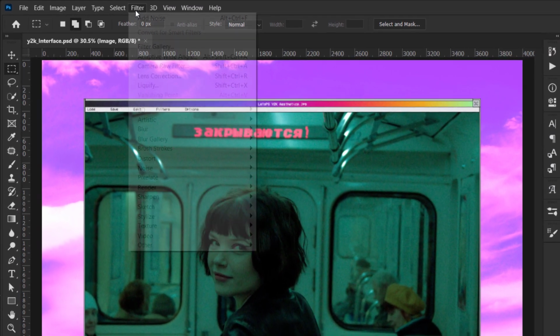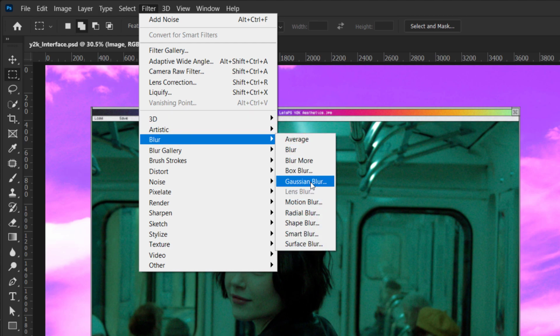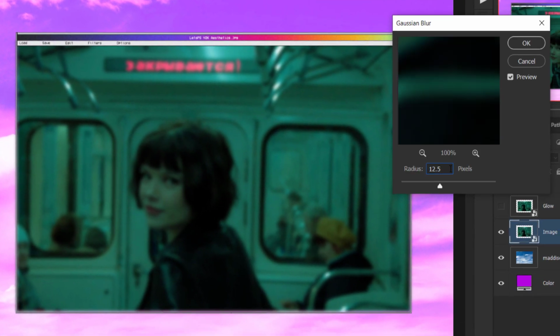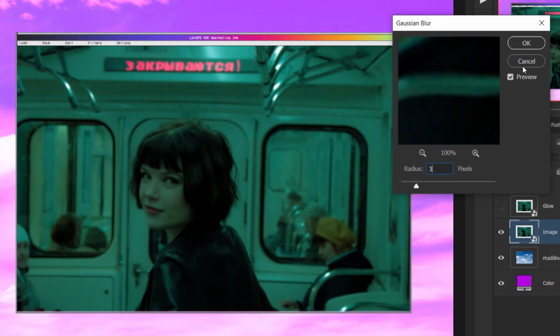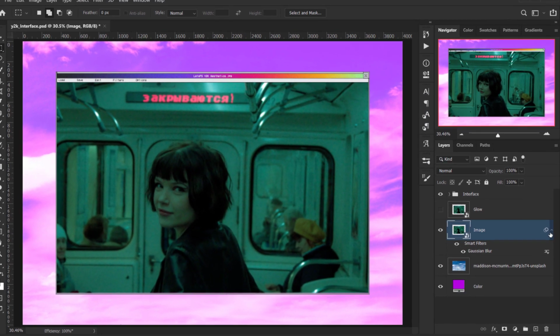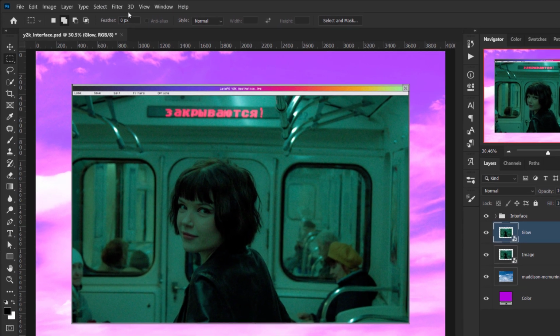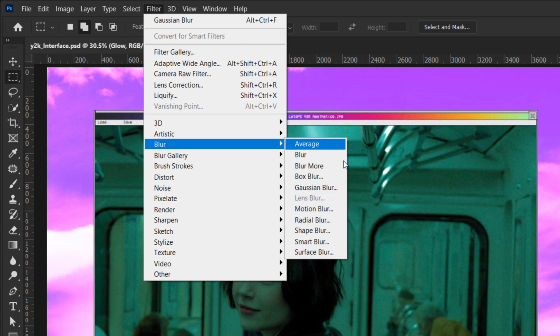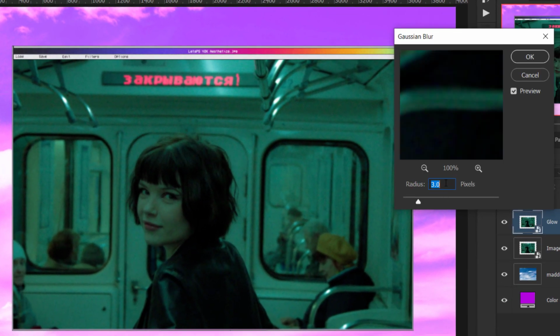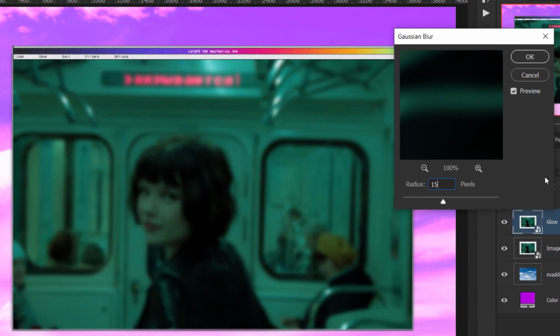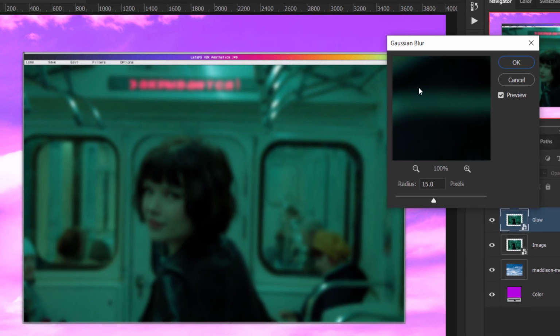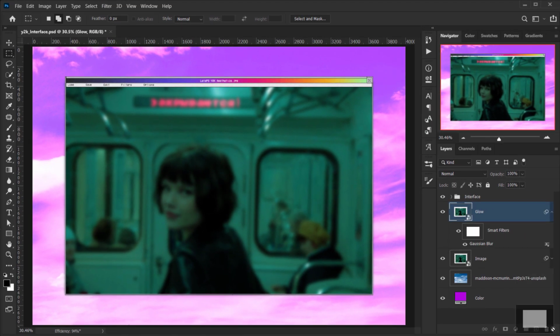And then I will go to filter, blur, and I will add Gaussian blur. Now for this base image, I will put like 3 pixels in here and I will press OK. Next, I will make the glow layer visible. And then I will go to filter and again blur, Gaussian blur. And for this, I will put it like 15. And I will press OK.